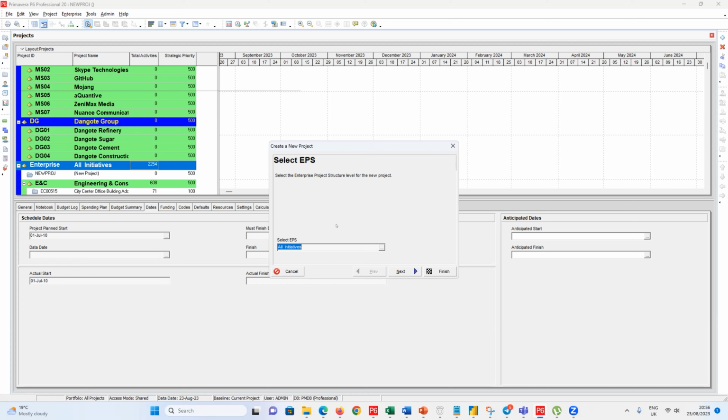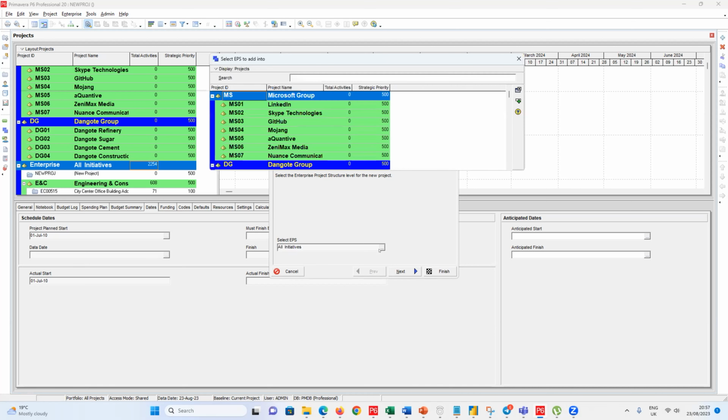So another way is we have the EPS now. We want to select the EPS that we want. So we do the same thing. Can you click on the three dots to take us to where all EPSs are? This is where all EPSs are. So we're looking for Dangote.